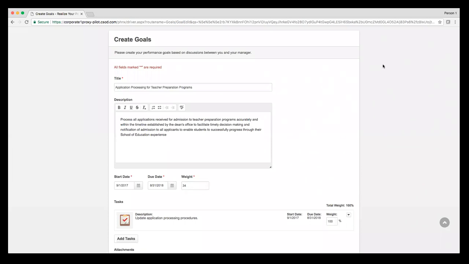This is an example of Jane's SMART goal. The title should be short and easily describe the goal. The title for this goal is Application Processing for Teacher Preparation Programs. The description field is where you will write out the complete text of the SMART goal. The start date and due date should reflect the current performance year. For weight, please enter a number between 1 and 100. Please note, if title, due date, and weight are left blank, you cannot submit your goal for approval.